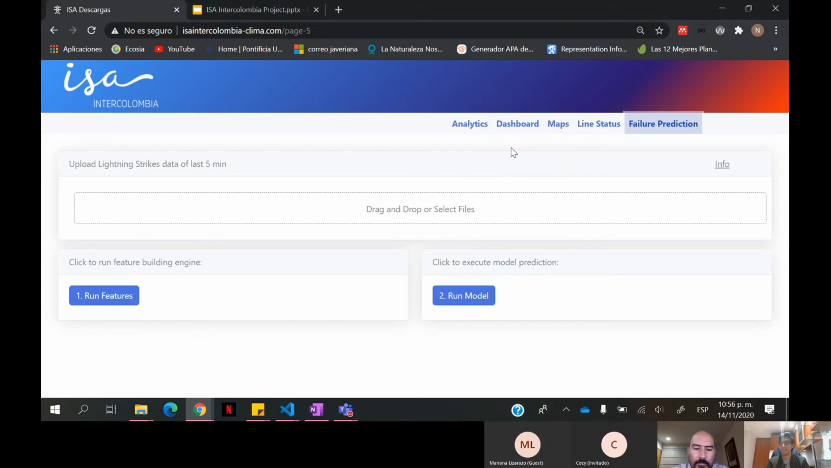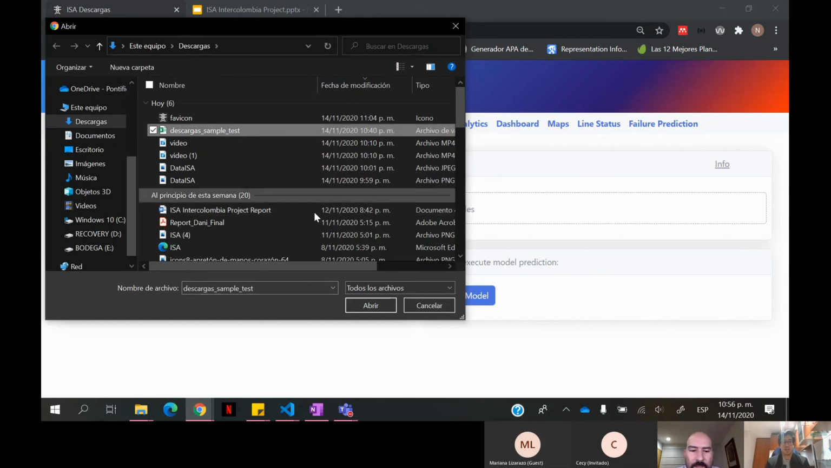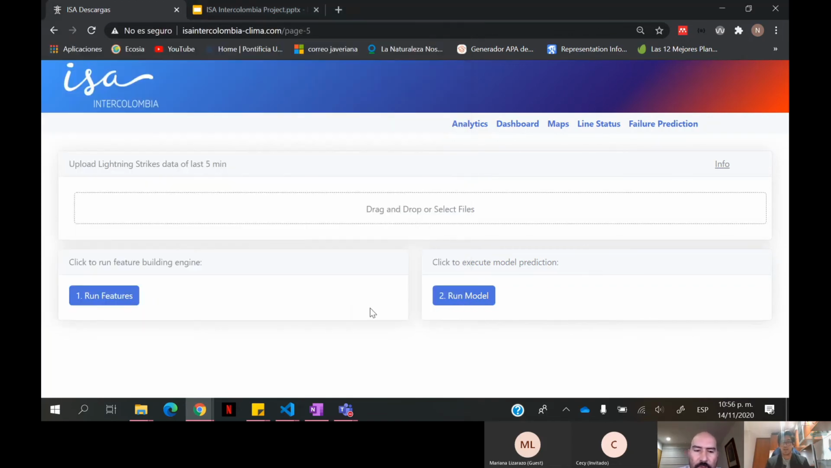Now, here at the failure prediction tab, we can see how the user can manipulate this user interface to drag and drop the files of the recent lightning strikes. So let me give you a demo. Nico, I want to explain that this model is a complement of the one that you showed, which we can see in the previous tab.